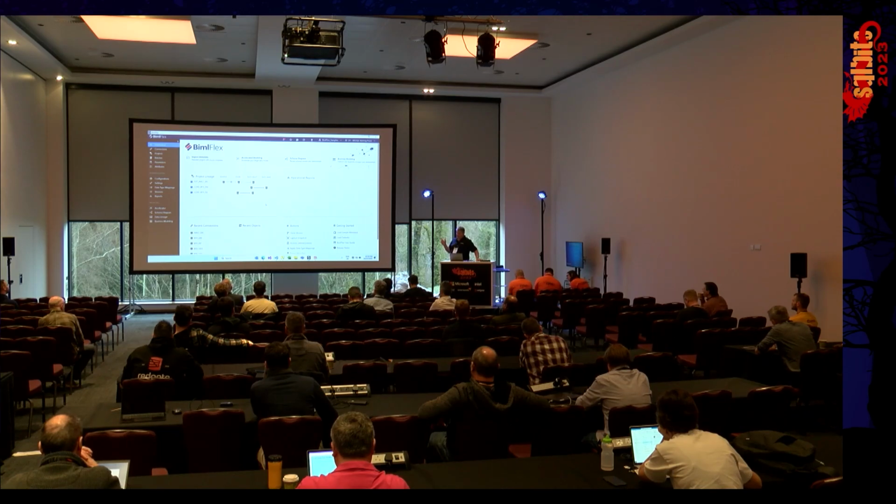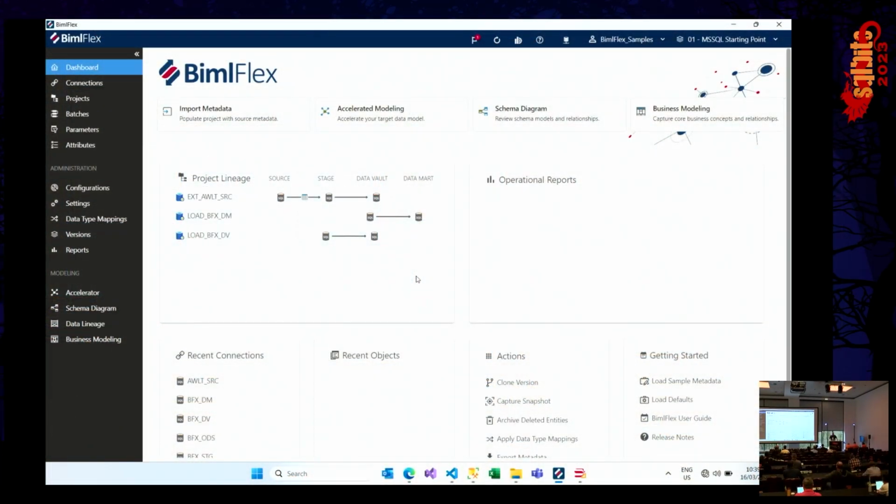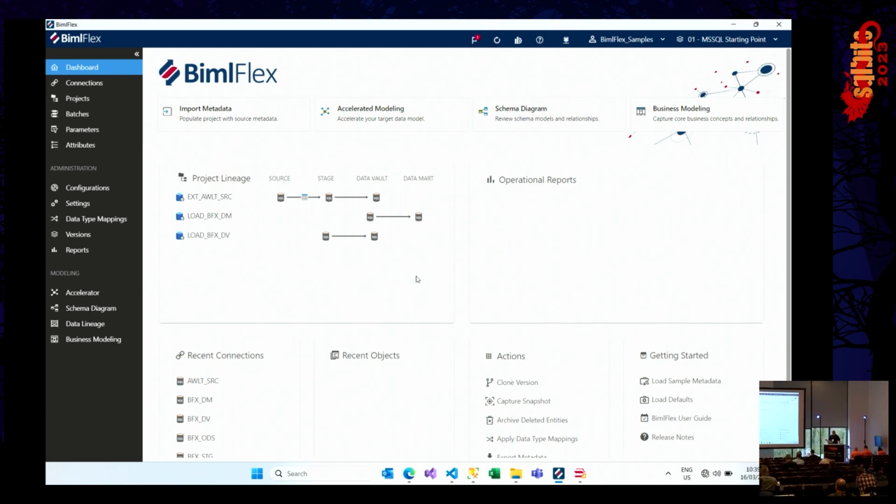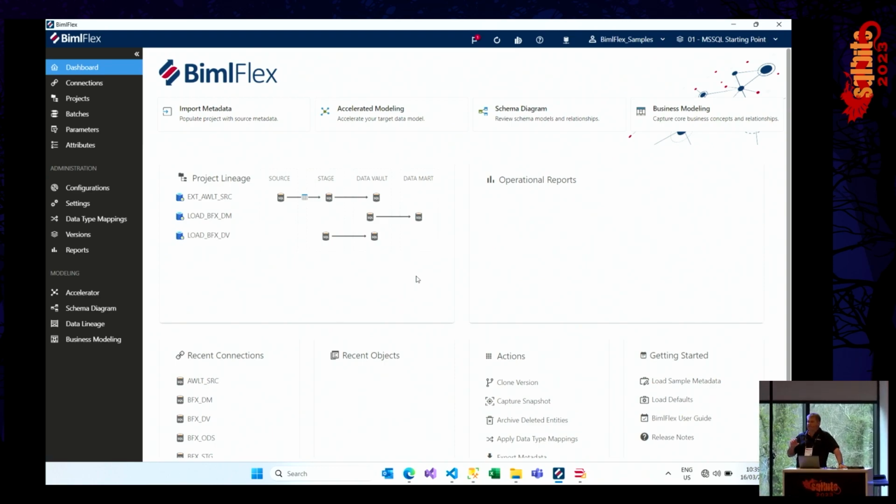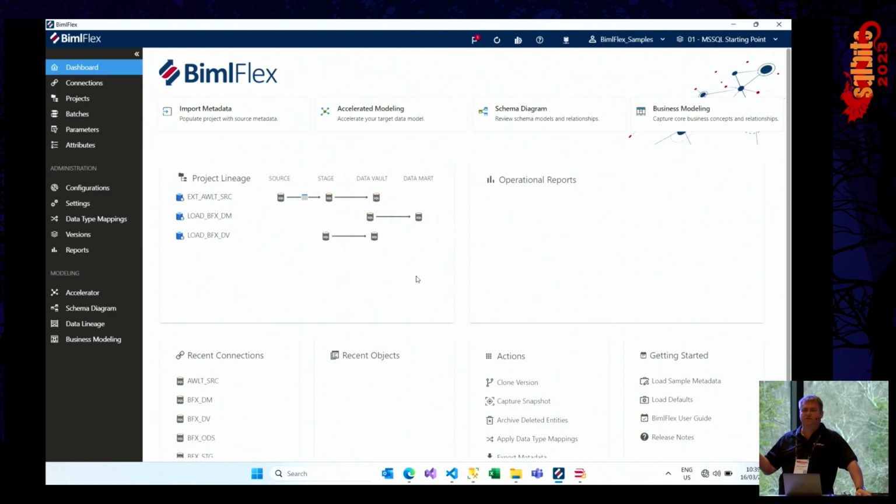We've got BimlFlex here, which I'm going to show you right now, how we would do Azure Data Factory automation. We only have 20 minutes, so it's going to be a little bit of smoke and mirrors, but everything is real. I'm not a magician, so I'm going to show you a couple of those things. I'm really going to explain what I'm going to do, and then we'll go for it.